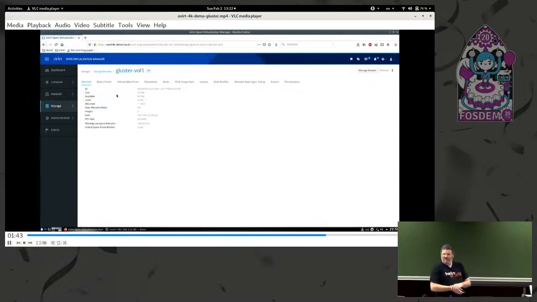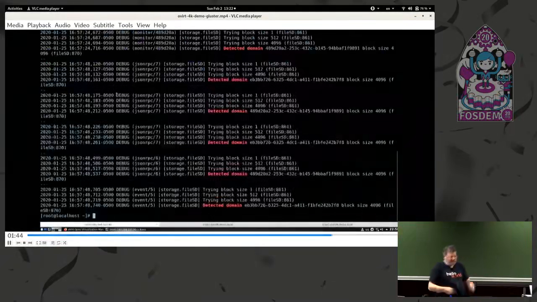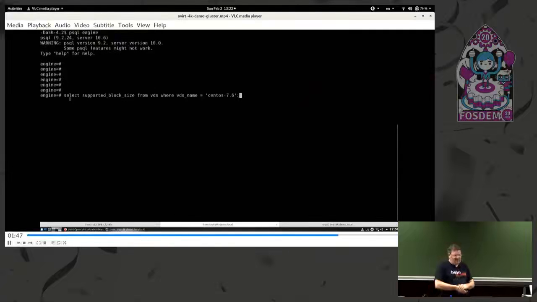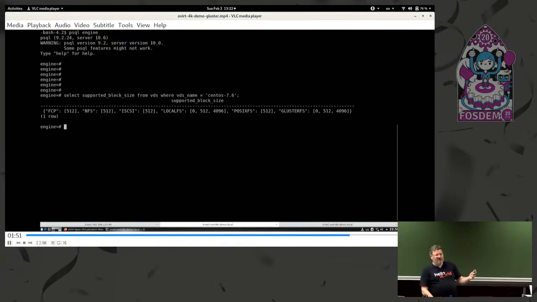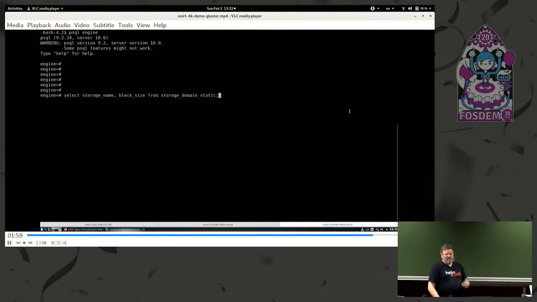So we have a Gluster domain. We can use it. We can create VMs. We can start them. And this part shows how we can check what engine knows about this host. We see that this host supports these values, and then we can check the storage domain to see if engine recorded the value properly.